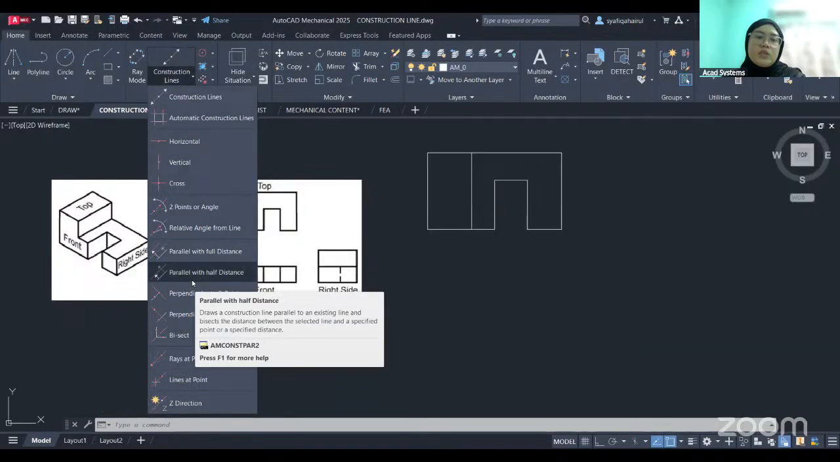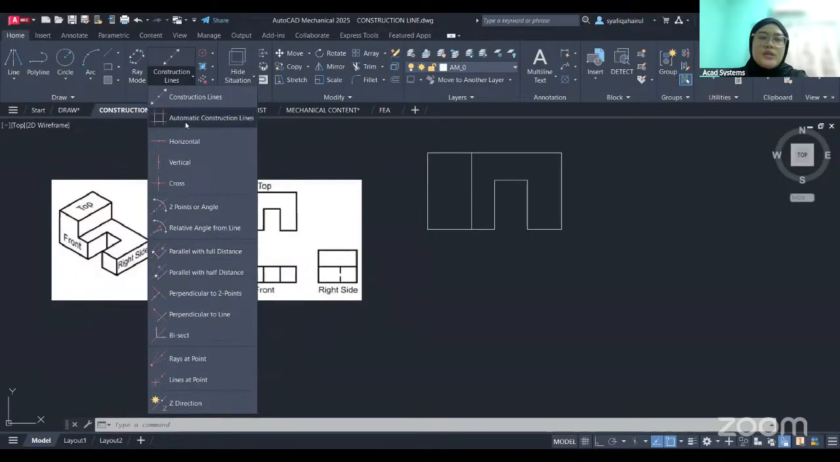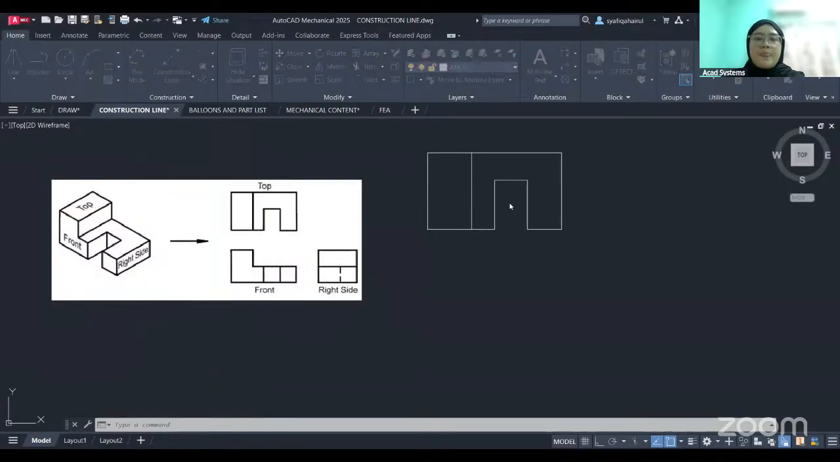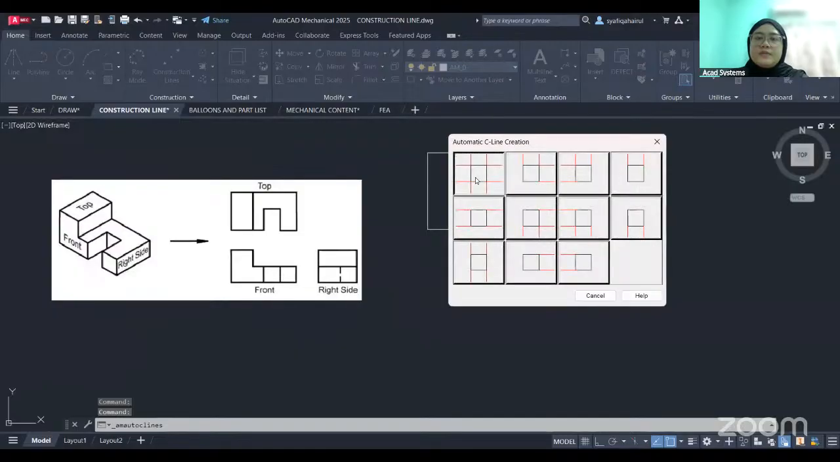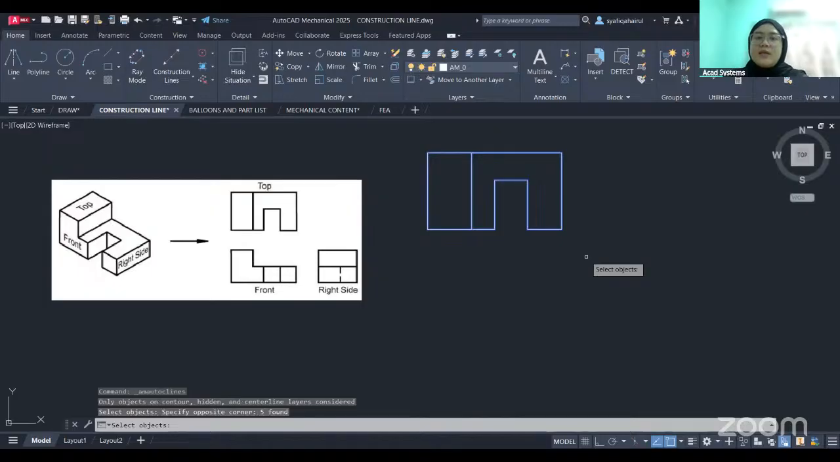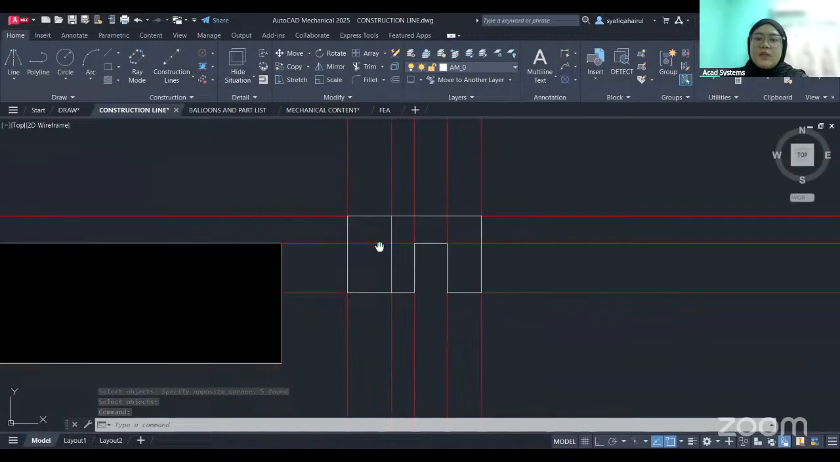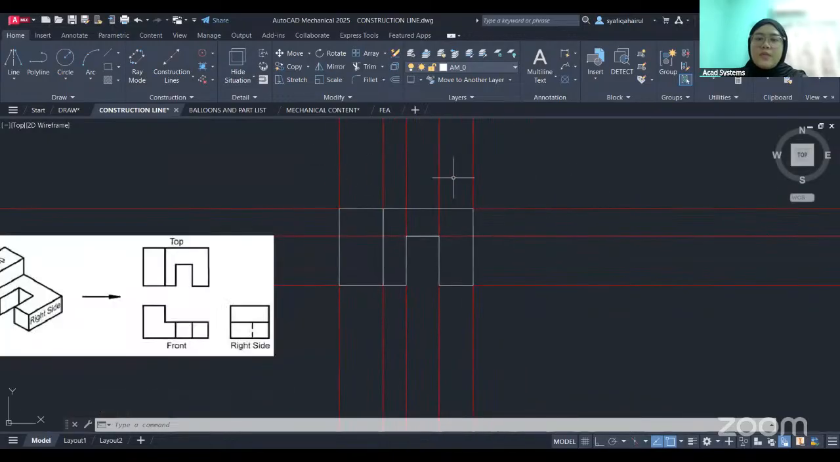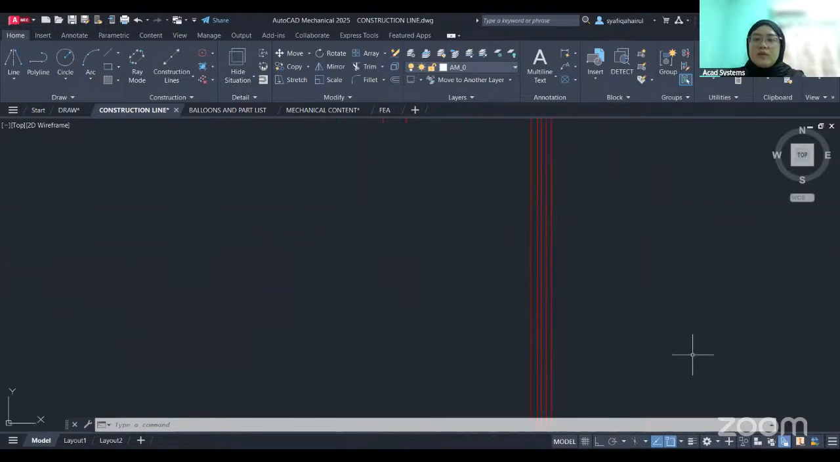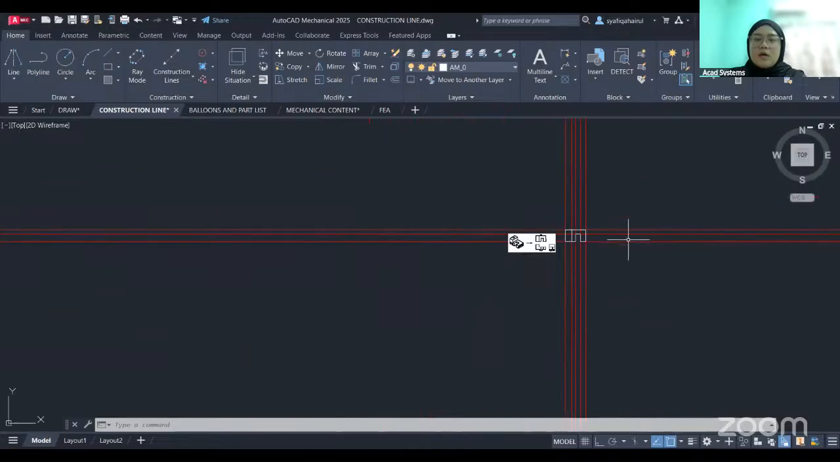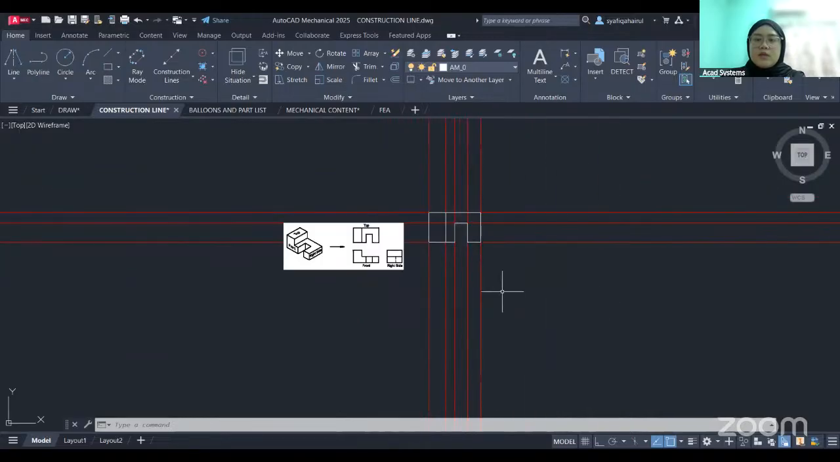It depends on my situation. Let's say I choose the automatic construction line. So I choose this one, click the design that I've made, and then click enter. So it will make the line from top, bottom, right, and the left, right? It is actually what we call an unlimited line like that, right?